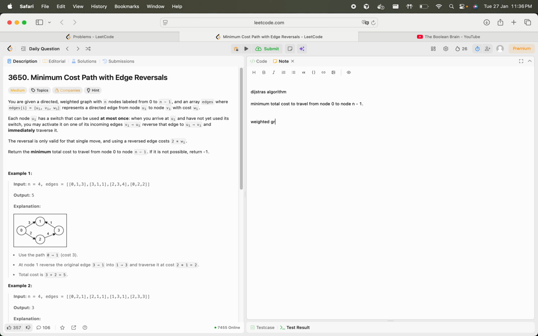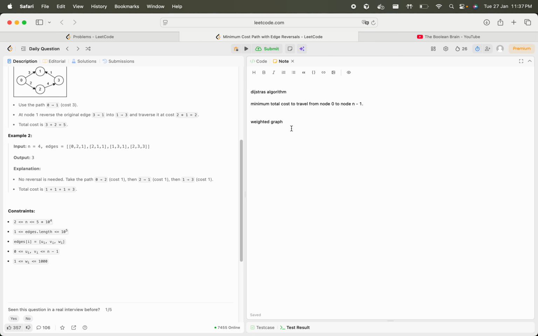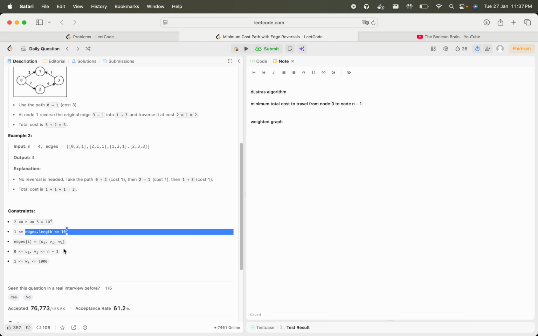weighted graph, but with only one catch: Dijkstra's cannot be used when the weight is negative. Let us check if the weights are negative. And no, I don't see negative weights. All the weights are positive. And the total number of nodes is 10 to the power 4, so n square logic cannot work. A solution with n log n will be accepted.